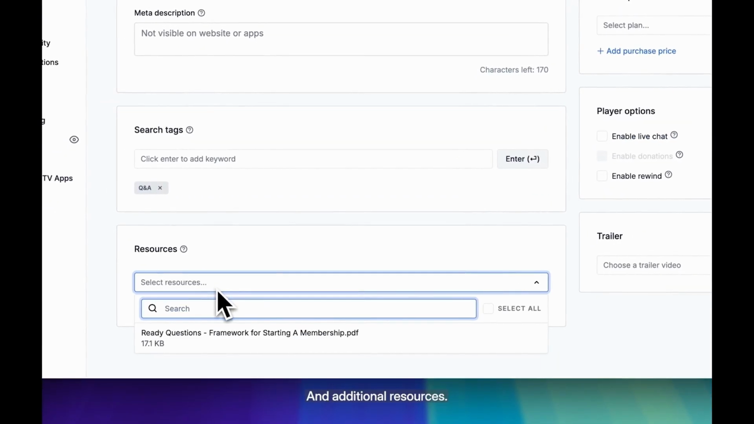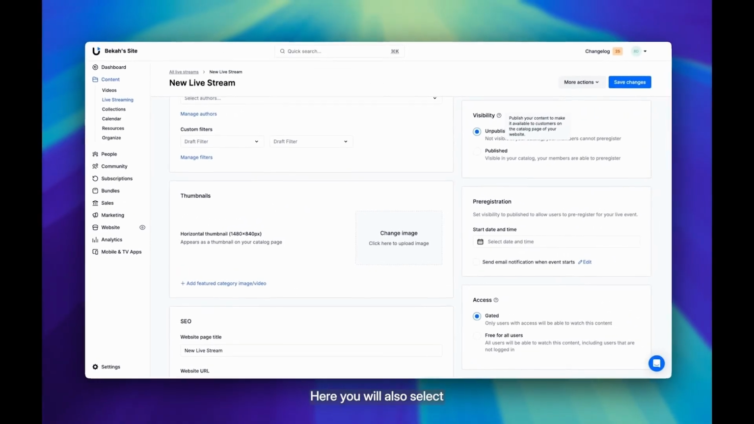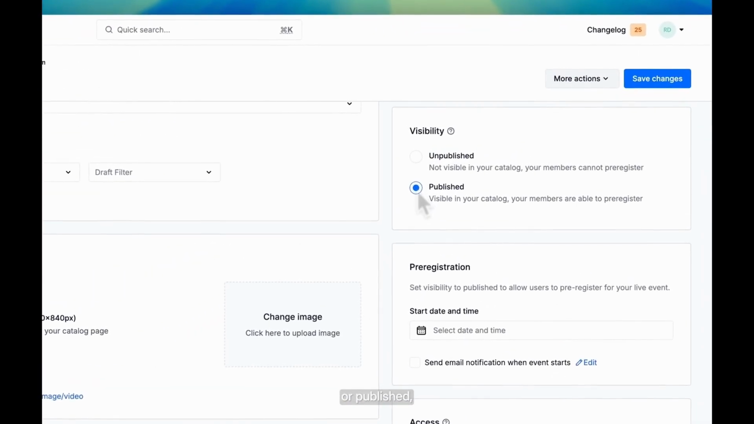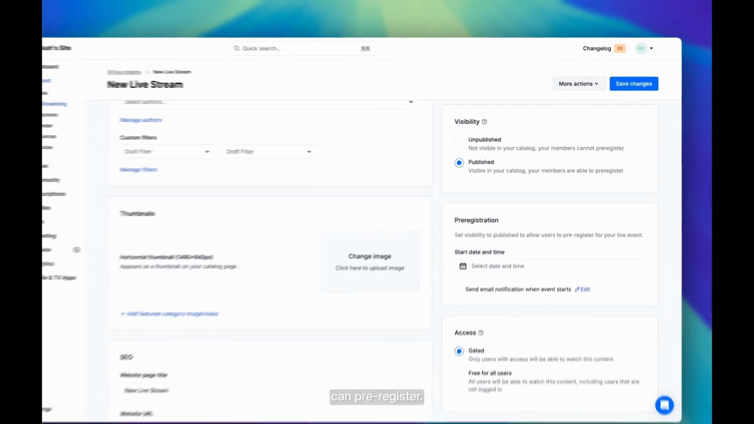and additional resources. Here you will also select the visibility, which is where you choose to publish your content to make it available to customers on the catalogue page of your website. So you can either leave it as unpublished, which means it's not visible in your catalogue and members cannot pre-register, or published, which makes it visible and your members can pre-register.